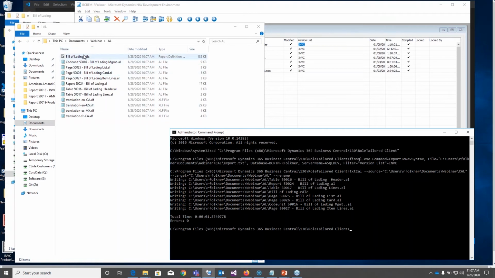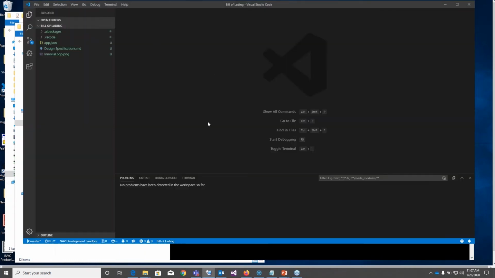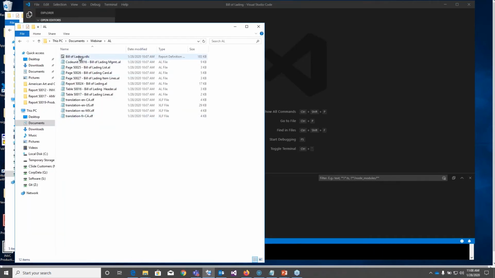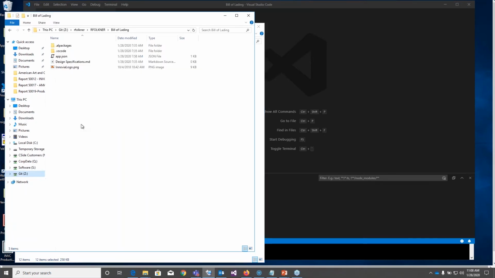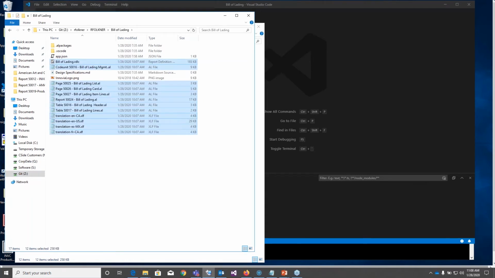But now what we can do is, in Visual Studio Code, I have a project set up already. Then we can basically just copy these files and dump them into my project.